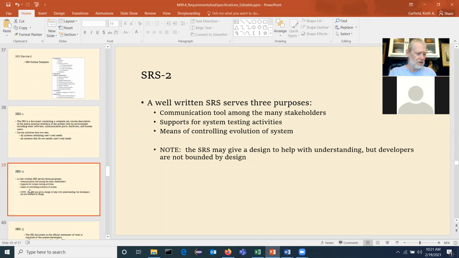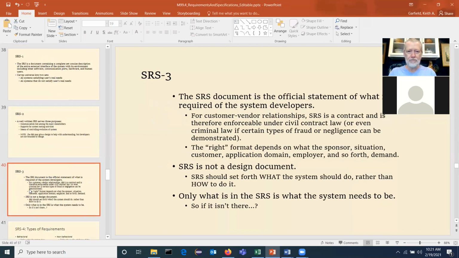Don't worry about this one too much. There's only one line in this slide that I really care about. The SRS is not a design document. To the degree that it makes sense, and you need to push for this in your own writing, you talk about what, not how. What will the system do, not how will it do it?